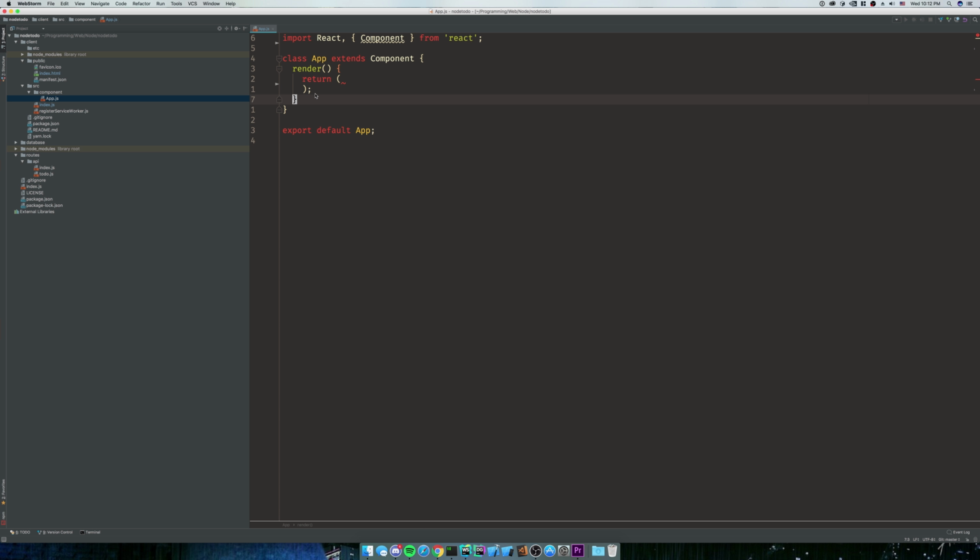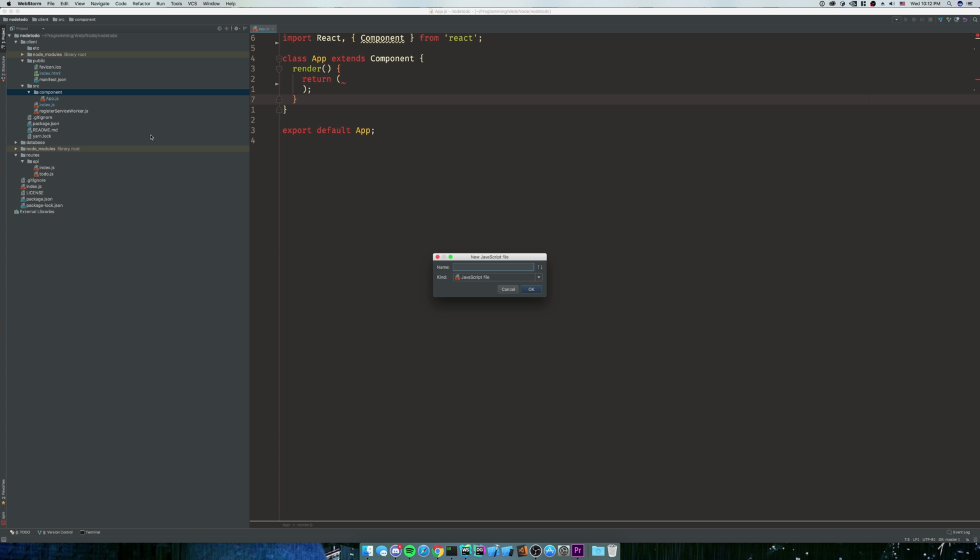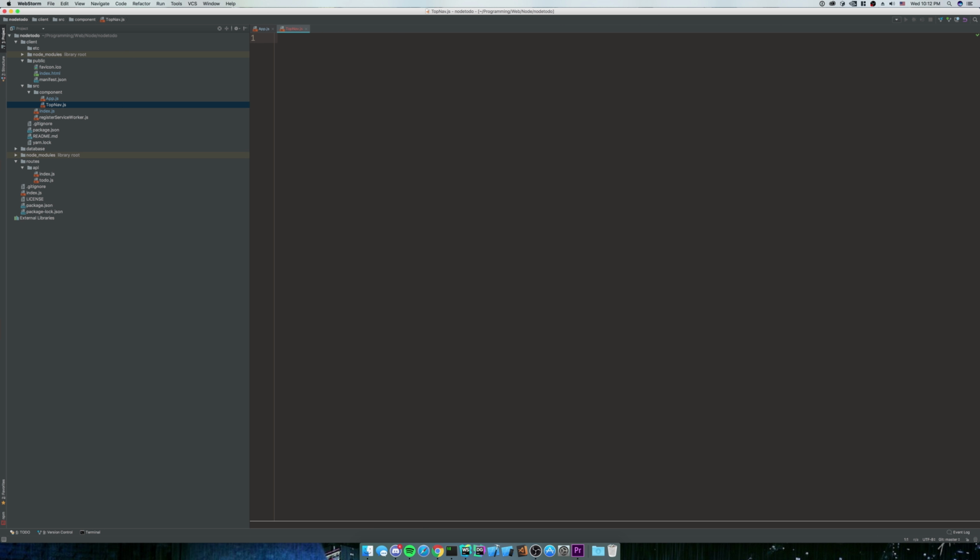So what we're going to do is we're just going to create a simple component here. We're going to right click, new JavaScript file, and I'm going to name mine TopNav. Now I like the naming convention of Pascal casing everything, TopNav, capital T, capital N. That's my way of doing it. You can do it however you'd like. So we're going to import React from React, and then we're going to do const TopNav.